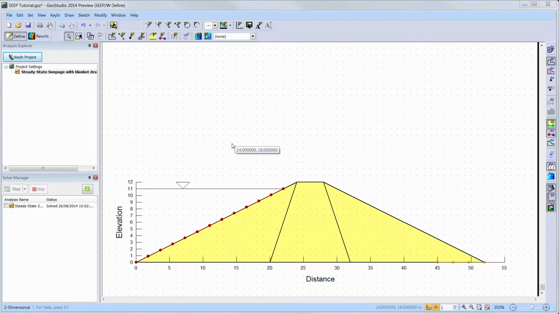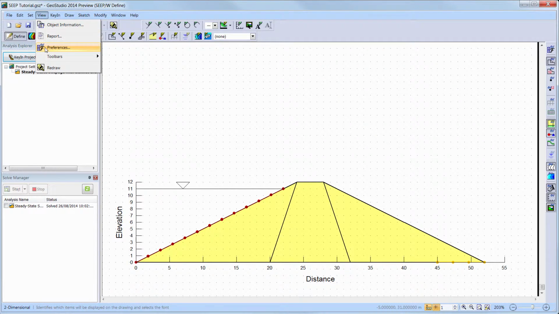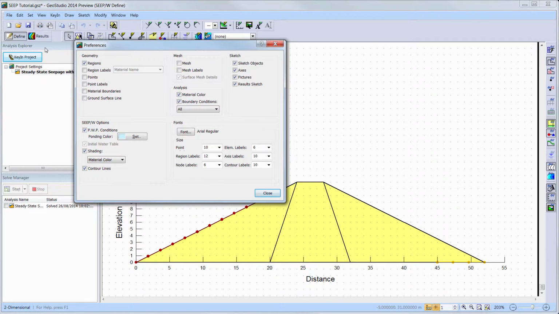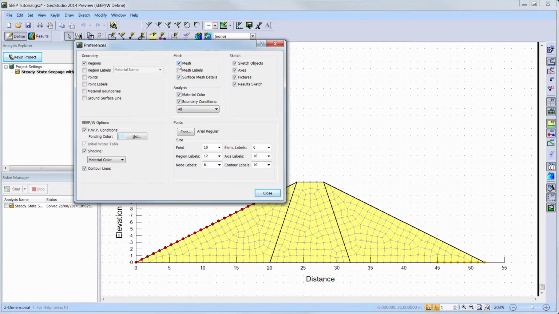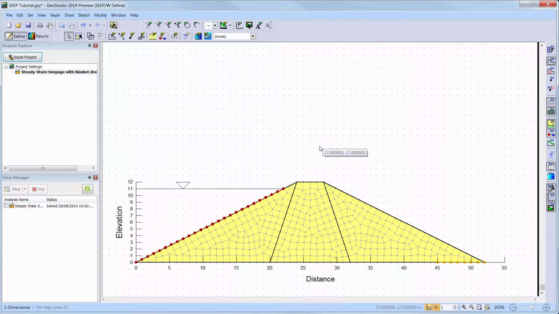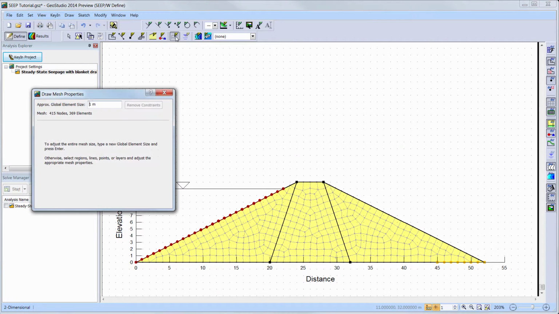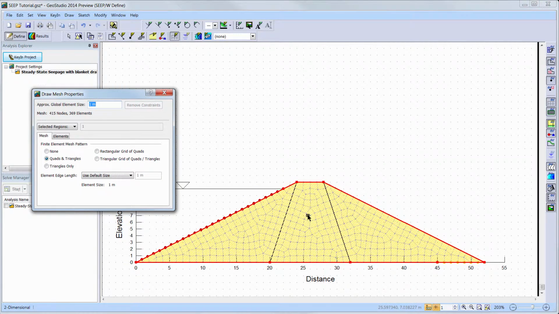We will first turn on our current mesh by going to View, Preferences. In this window, we can turn on and off many of the visualization parameters, but we will simply turn on the mesh. Now we can see how our current mesh looks with no constraints added. Next, we will open the Mesh Properties window by going to Draw Mesh Properties. We can see that the current global element size is set to 1 meter.